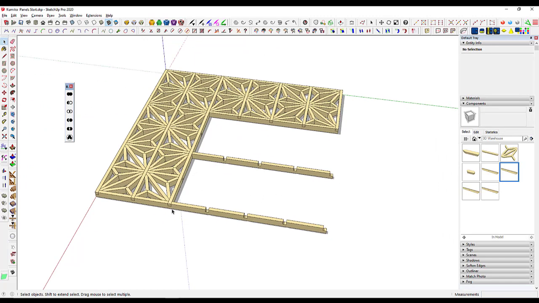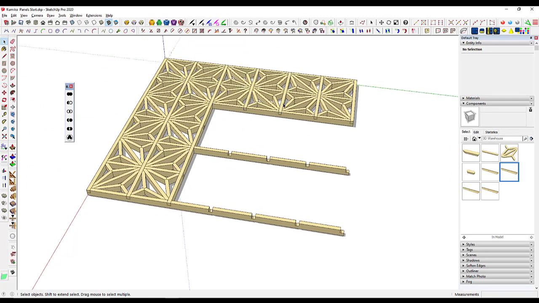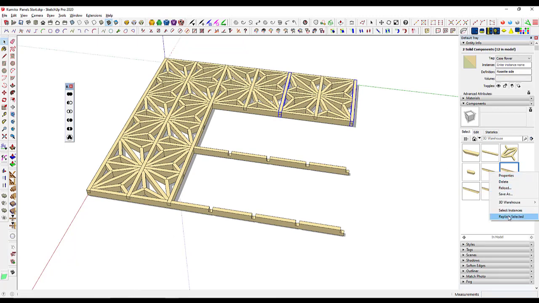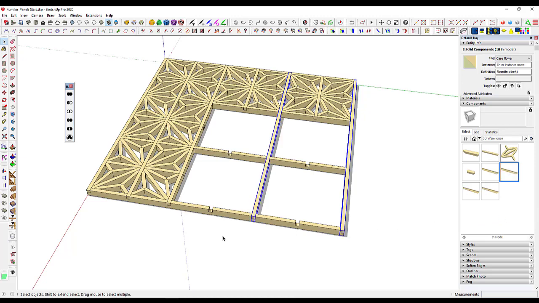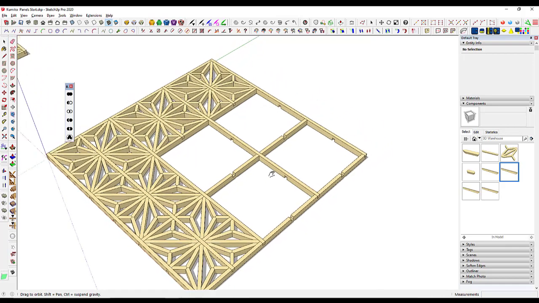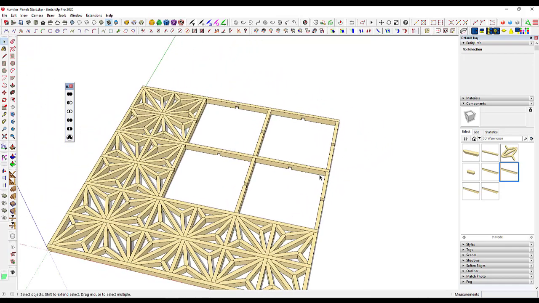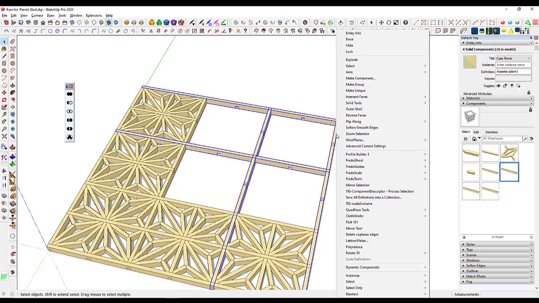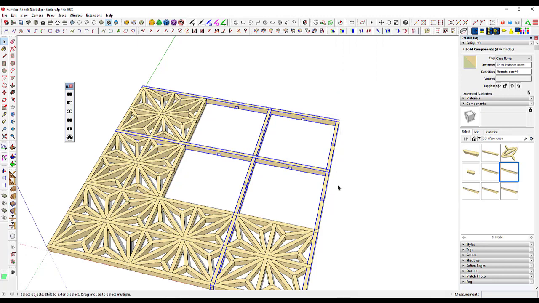Now I need a couple more of them, and what I can do, actually I should have done this in the first place, is select those two and replace those with rosette number 1. Okay, now the other thing is I've got some extra notches in these pieces, so I'm going to select those, this one, and I'm going to make those unique. So they're still related to each other.